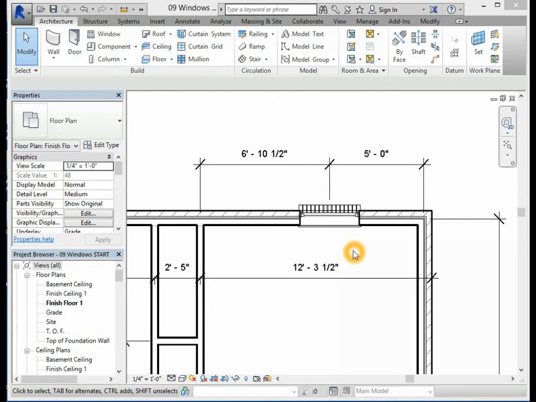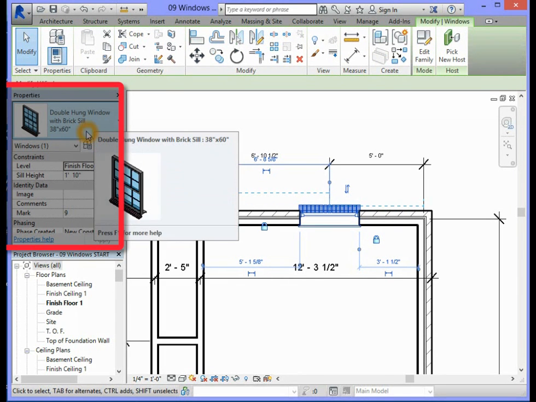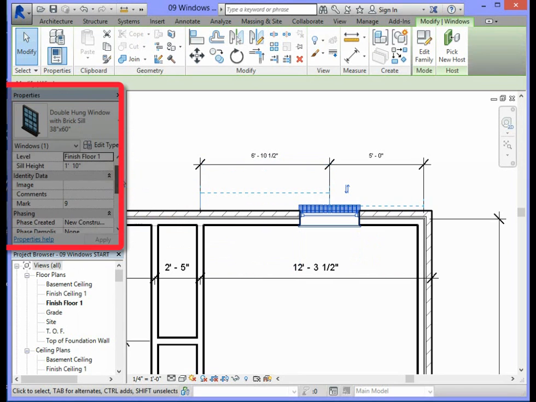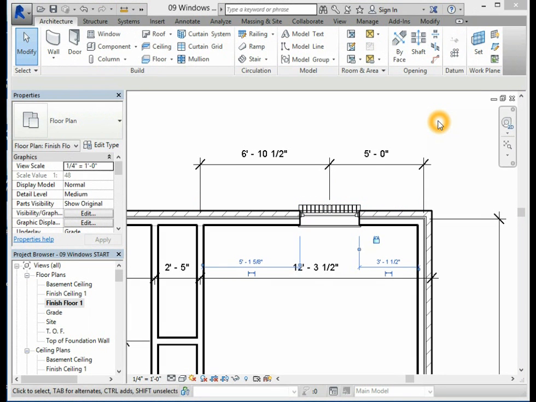In order to set the header height for the window, you will need to select the window in your drawing area. In the Properties dialog box, you will scroll until you see the head height option. Once you see this, you will need to change this number to say 6 feet 8 inches and press enter, and then select apply. You will not be able to see any changes in the header height in the floor plan view.